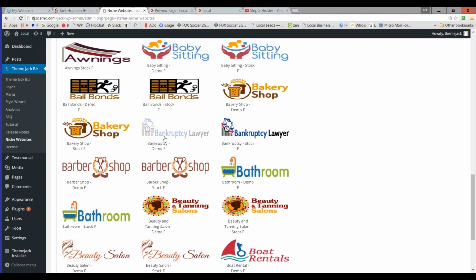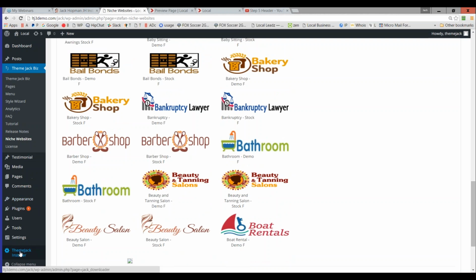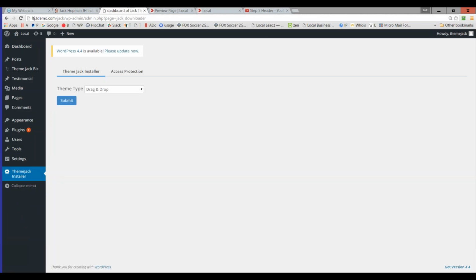When we download a new theme, do we get Stefan? You can install that when you go to the ThemeJack installer. Let's see what is shown here. You have the choice if you want to use the standard version or the drag and drop. So it's up to you. You see that? The standard, which you are used to, or the drag and drop.